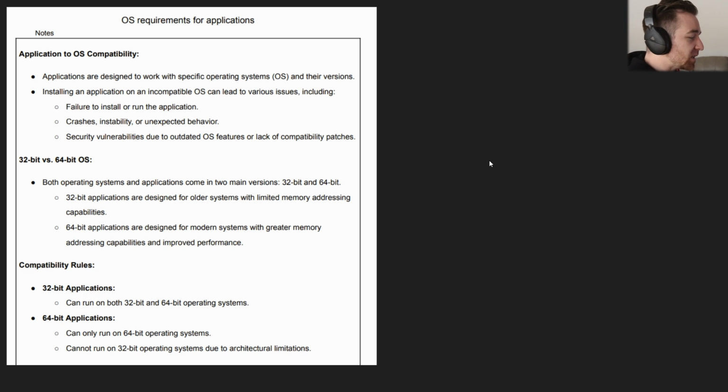That being said, general rules, 32-bit applications can run on both 32-bit and 64-bit operating systems generally, because the less demanding application can generally run on the more capable operating system. However, 64-bit applications can only run on 64-bit operating systems. They cannot run on 32-bit operating systems, simply because it's going to be a more demanding application, and the 32-bit operating system probably won't have the capabilities to be able to actually run that in the first place. So that's something you need to know.